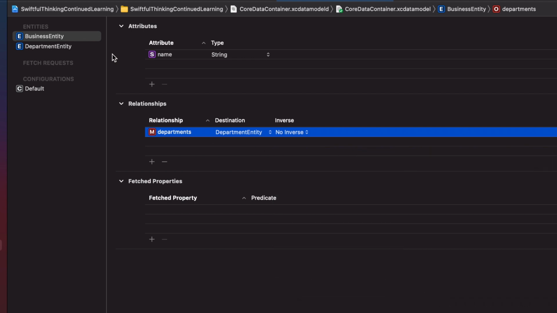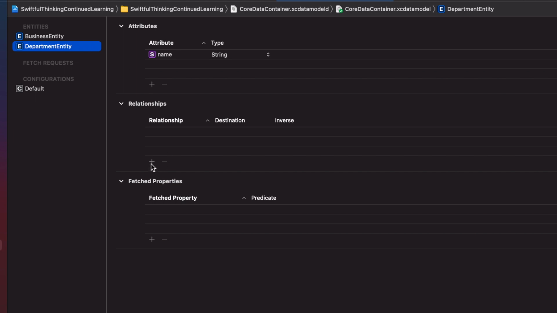So now one business can have multiple departments. Let's go set up the inverse now. We're going to jump into the DepartmentEntity. We're going to click on relationship. We're going to click on the plus to add a new relationship, and we're going to call this businesses.